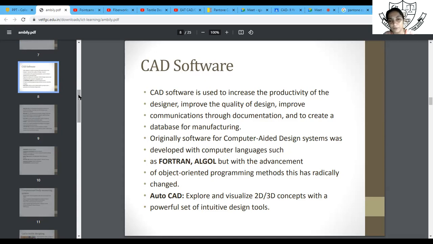Originally, software for computer-aided design systems was developed with computer languages such as Fortran and Algol, but with the advancement of object-oriented programming methods, this has radically changed. AutoCAD explores and visualizes 2D and 3D concepts with a powerful set of intuitive design tools.